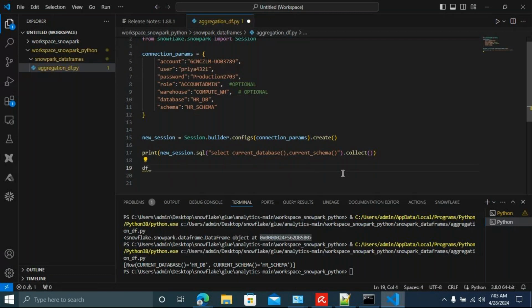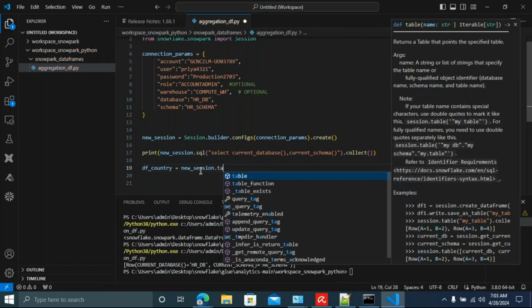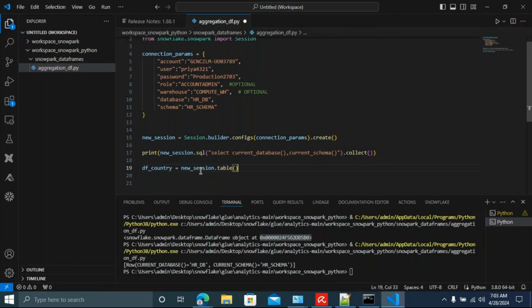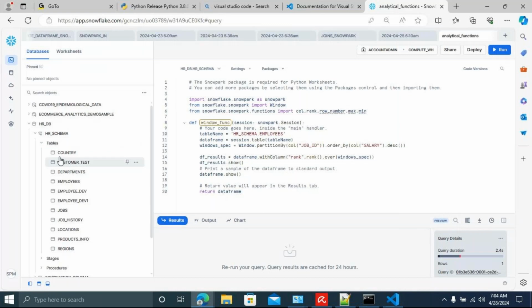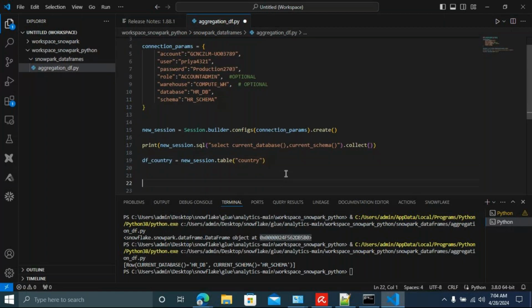You can create a data frame for country. You already have the session, right? No need of any handlers right now. Use session dot table, because I want to read from the table. Just provide the table name. What is the table name? It's going to be country.